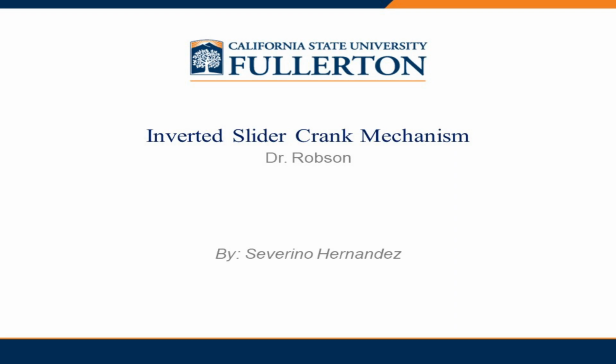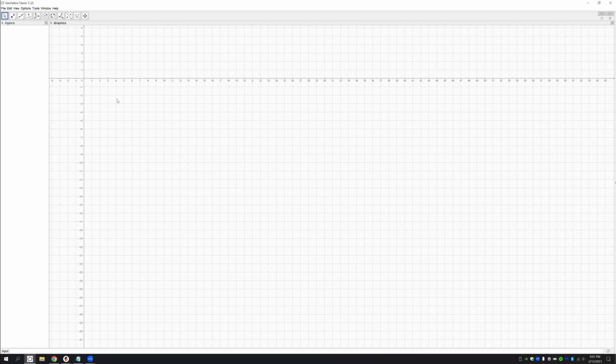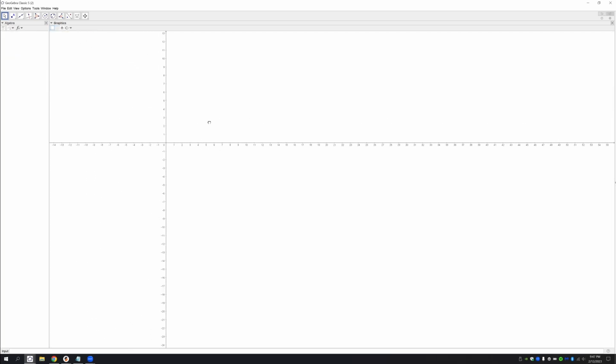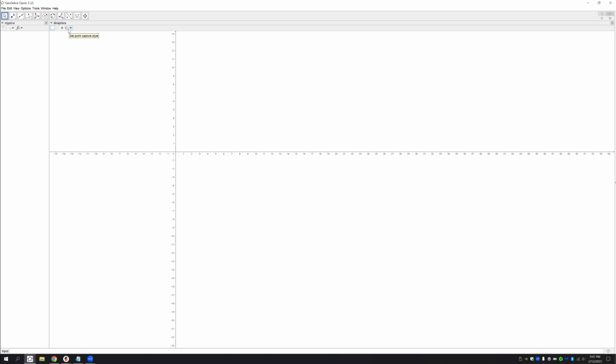Hello, today we will be building an inverted slider crank. Okay, so we're going to start out by going to options, labeling, no new objects, just like before. And this time we're going to sort by object type. We're going to get rid of the small grid. It should look like this.